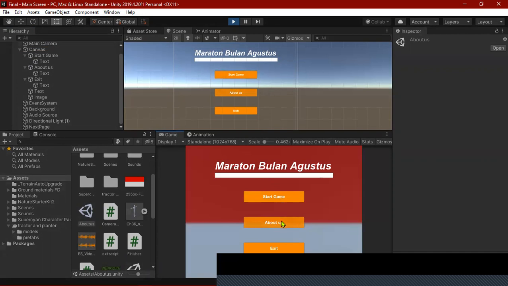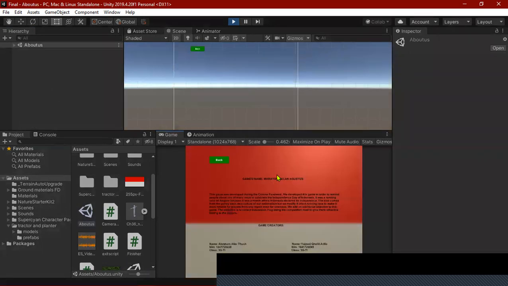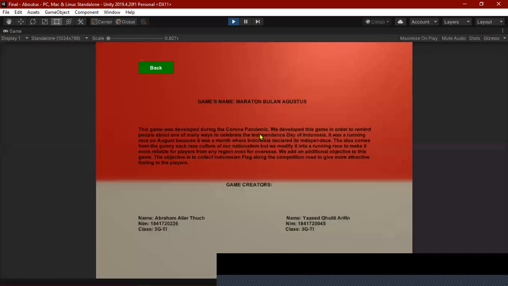When we click the about us button, it will show us the game name, that is Maraton Bulan Agustus, and the description of the game. We developed this game in order to remind people about one of the celebrations, that is the Independence Day of Indonesia, and it was a running race in August, because it was the month where Indonesia declared its independence.